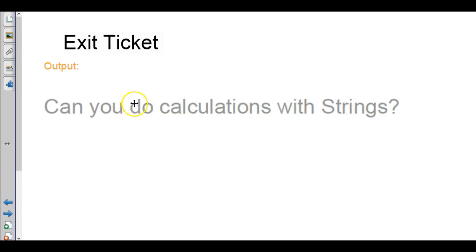So, a quick thought. Can you do calculations with strings? Just think about it for a minute. Can you do calculations with strings? All right, so we're going to play a little game here. When you say calculation, what are you thinking? What's your definition of calculation?